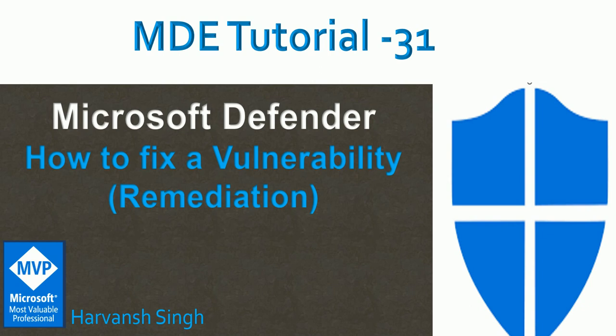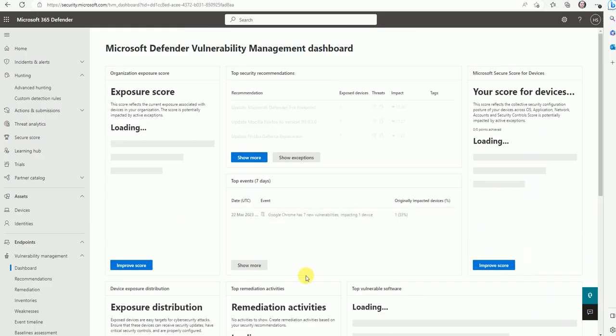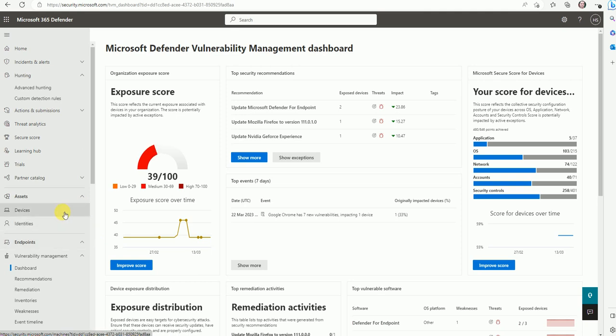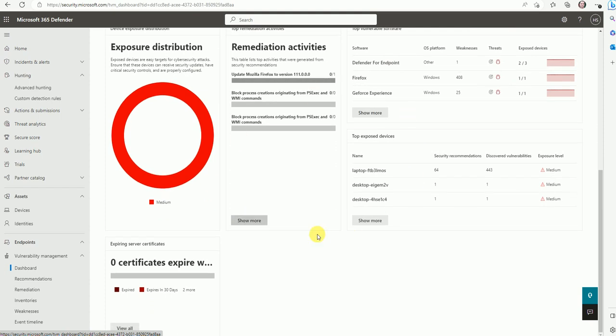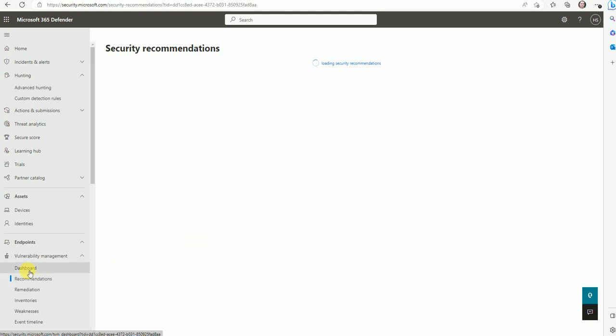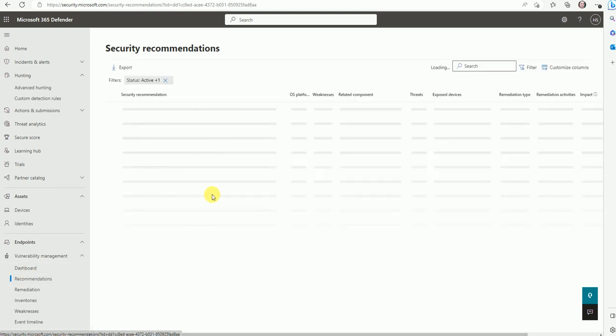Today's video is all about how you can fix your vulnerabilities in Microsoft Defender for Endpoint, or how you can remediate your vulnerabilities. So let's get started. I am now in Microsoft 365 Defender, and I already created 2-3 videos about vulnerability management, like the dashboard explanation, where you can see what the dashboard means. All of that was explained in my last video, and I also explained the recommendations. And now finally we come to remediation.